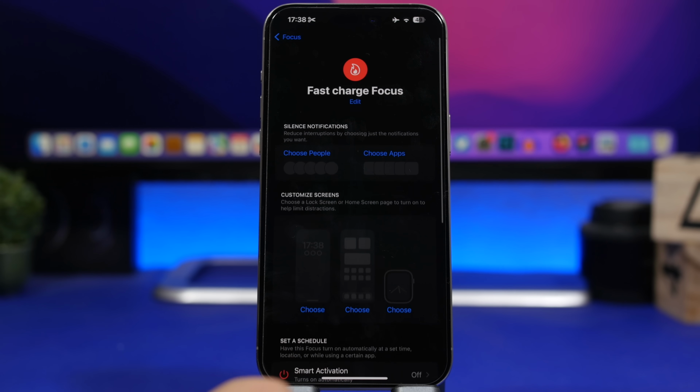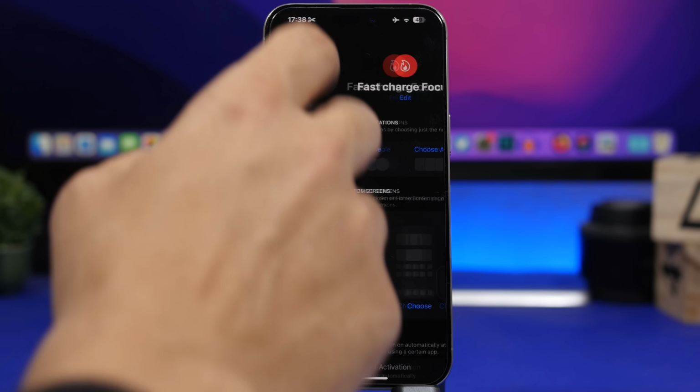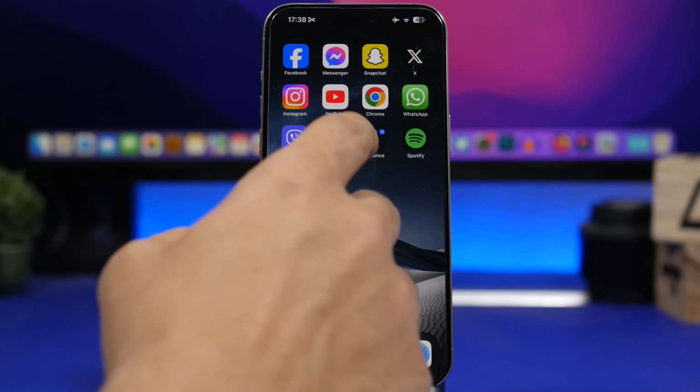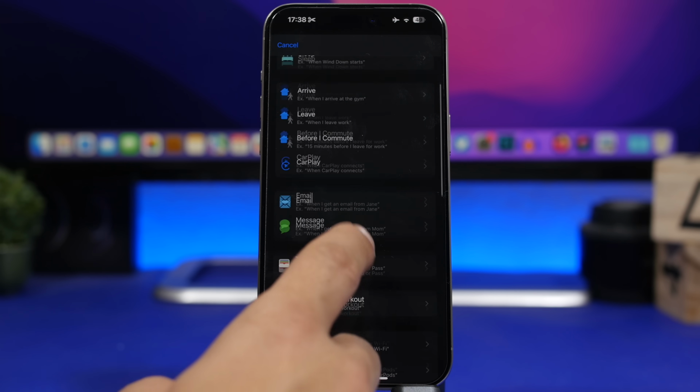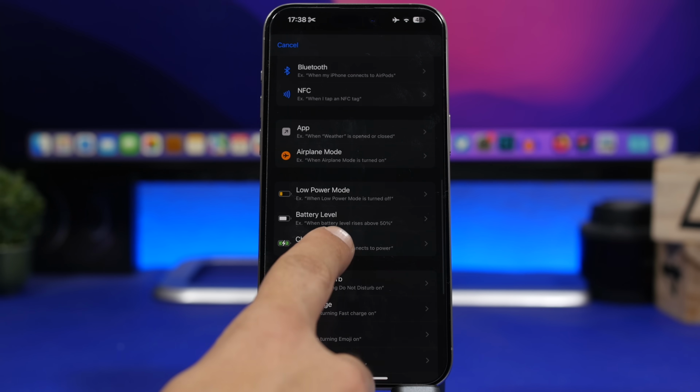Now once this is set right here, what we can do is head on to the Shortcuts app, and from here go to automations, new automation, and then find here charger.